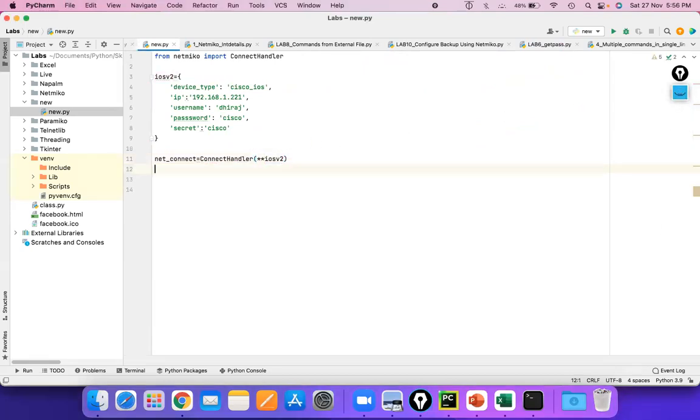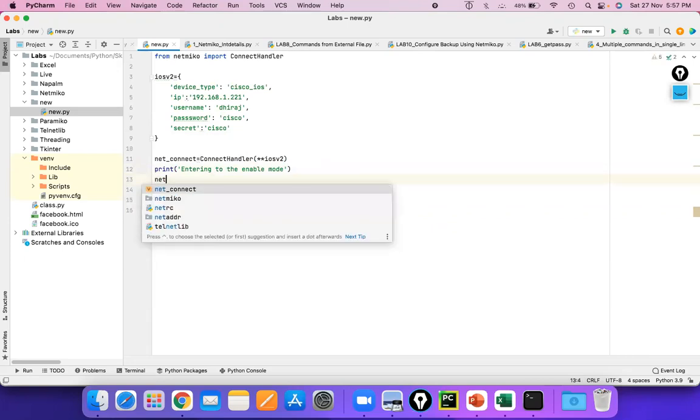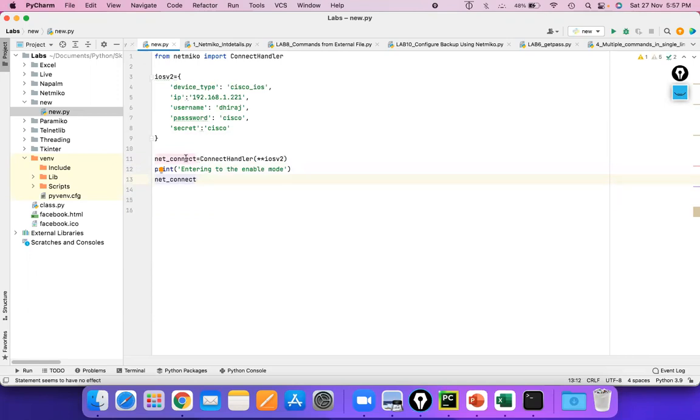Let's move ahead. Second, I'm just writing for the user that it is entering, let me write this and then I'll explain. Entering the enable mode. This depends on you. You can write anything. It's just a message to the user. So guys, we can enter the enable mode. For entering into the enable mode, the simple thing is net connect.